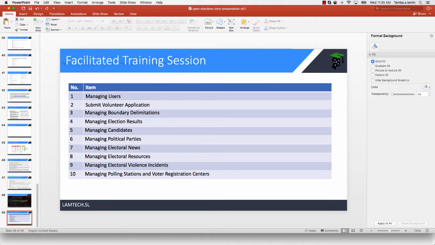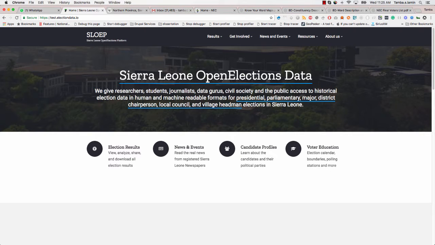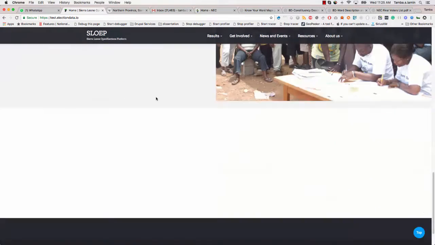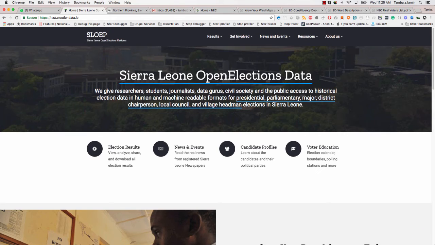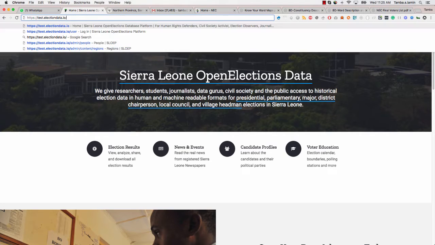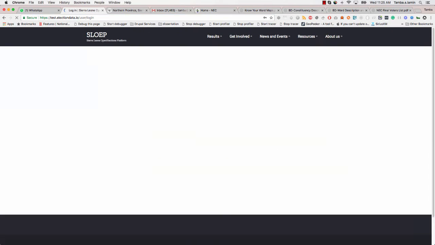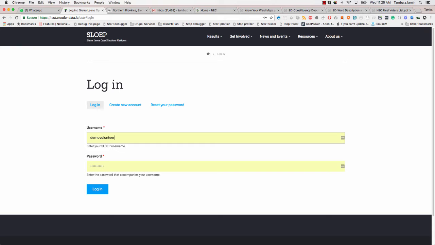To manage users, one of the things you have to do is have an account that has access to manage other users. But before we even get to managing other users, let's get to using our account. How do we use our account? First, we need to go to user/login and log in to the platform using our account.